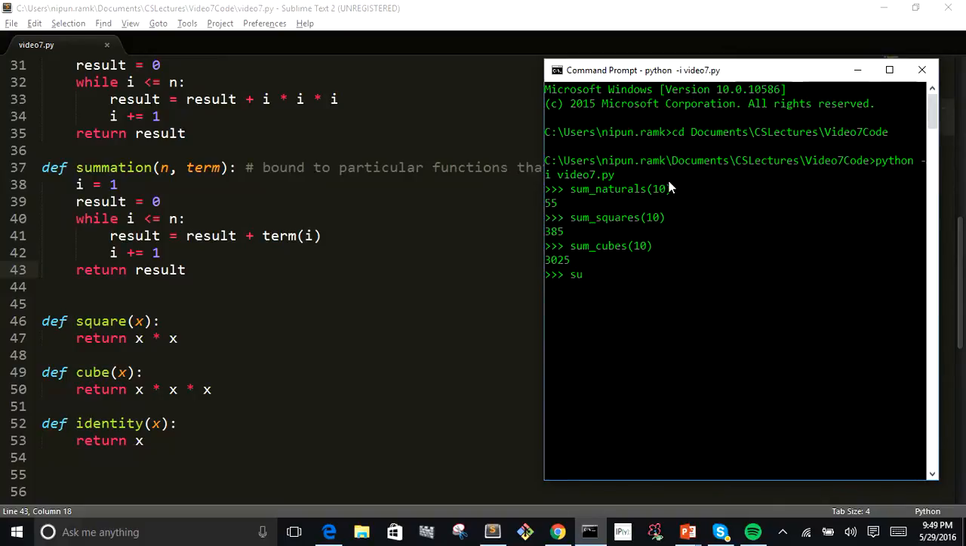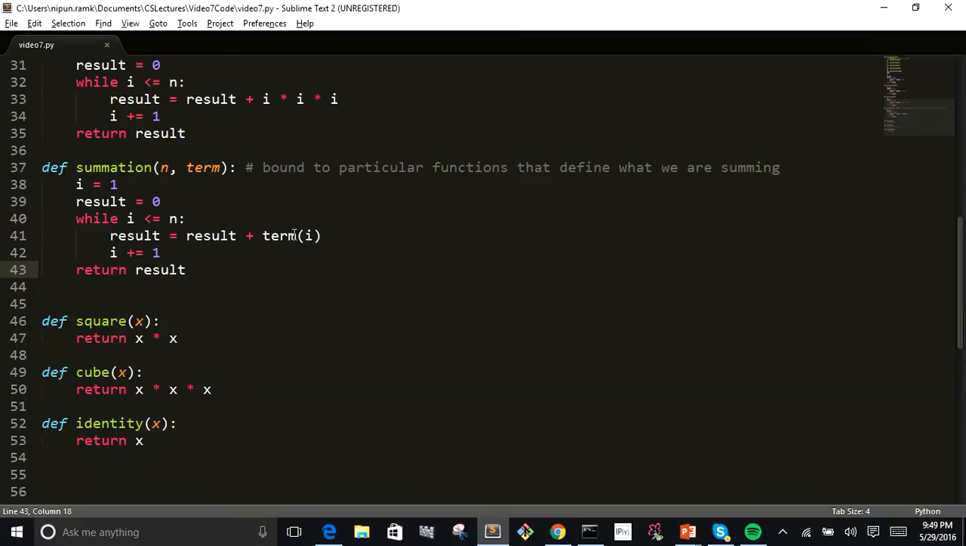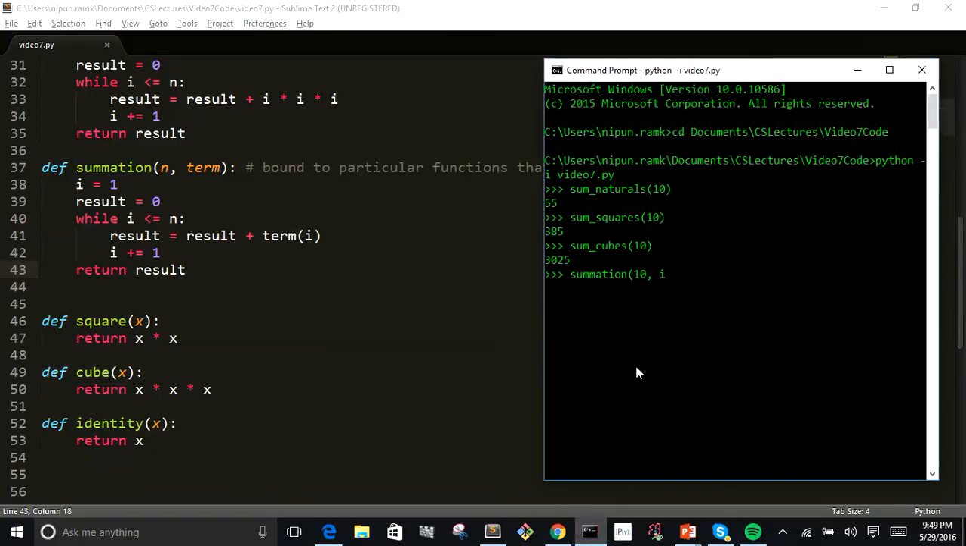But now I have a general function that can do all of this. Now watch this. I'm going to call summation of 10, and then to do the sum naturals, I want it such that this term of I just returns I. Do I have a function that takes in an I and returns an I? That's my identity function.